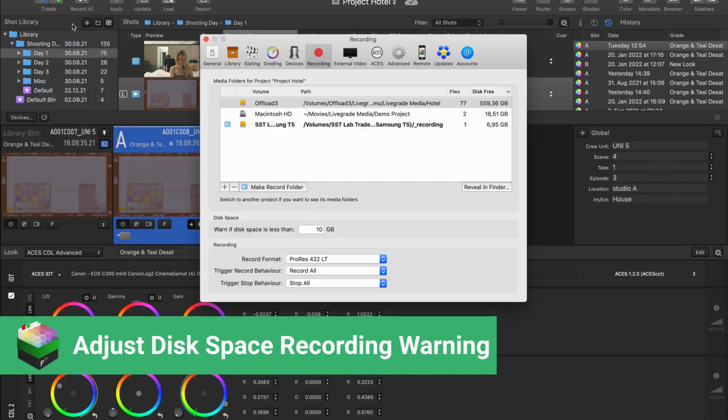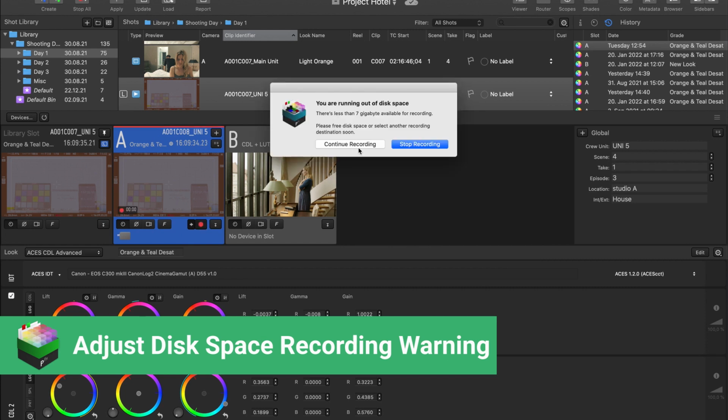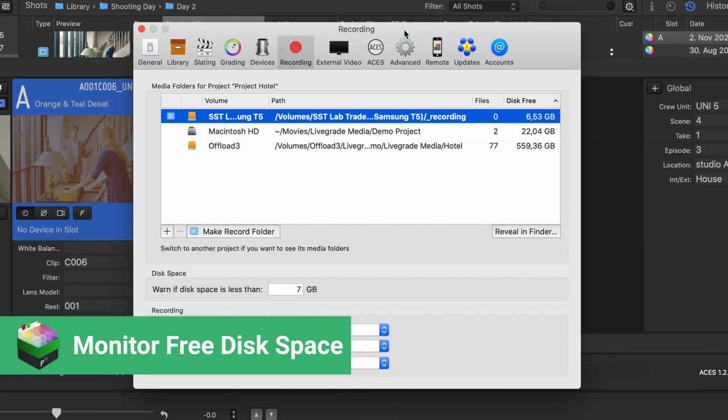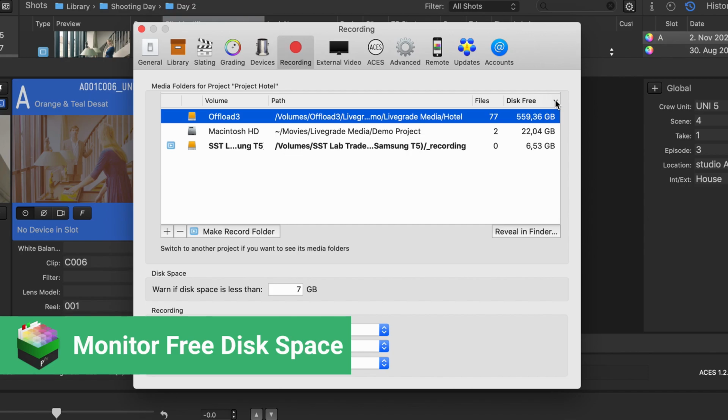You can customize the warning for running out of disk space when you are recording. You can set the soft limit yourself. The hard limit is fixed at 4 GB. Monitor the free disk space for media folders in the disk free column in the recording preferences.